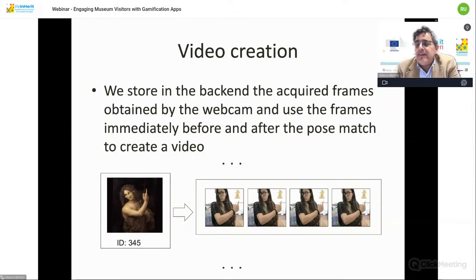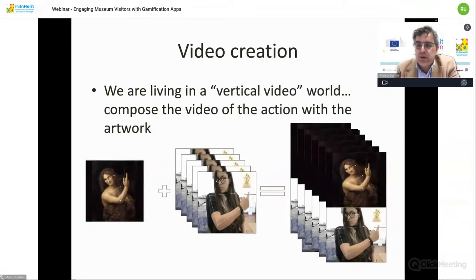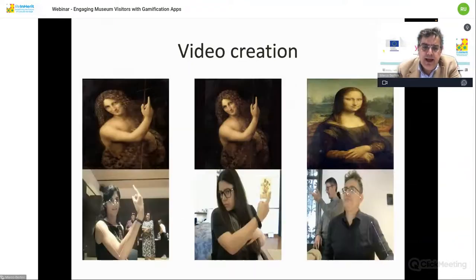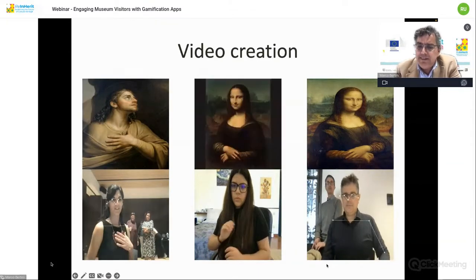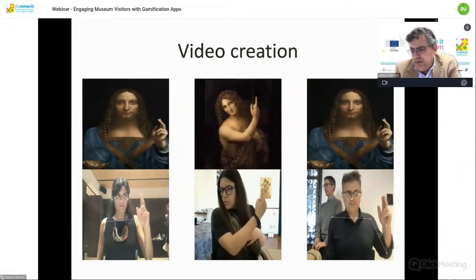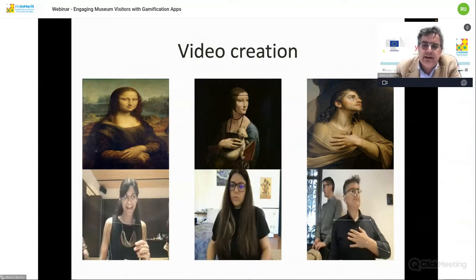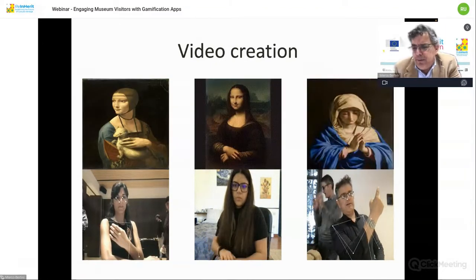After the matches and the challenges have been passed, we create the video using the images that were stored on the server. We know exactly when the person did the best match, and then we keep and use some frames before the match and some frames after. So we are cutting a short sequence, and then we compose the video with the artwork. And here you can see some examples of use of the application and the videos that are created. Videos must be short, they must not be too boring. And the cutting sequences of actions, it looks like people are dancing here.